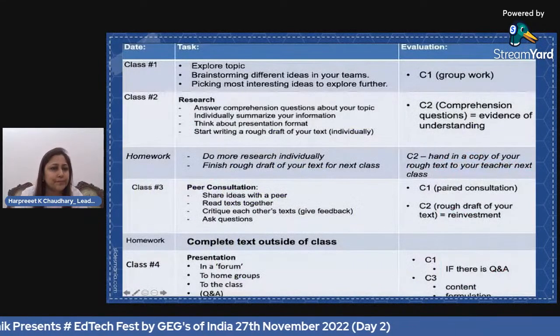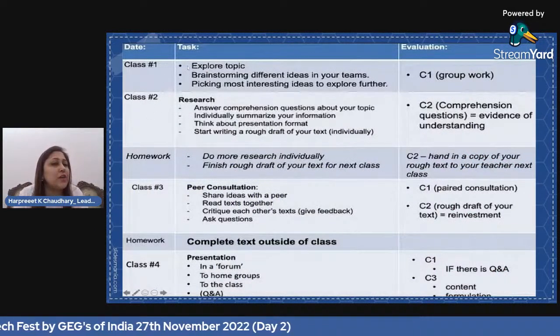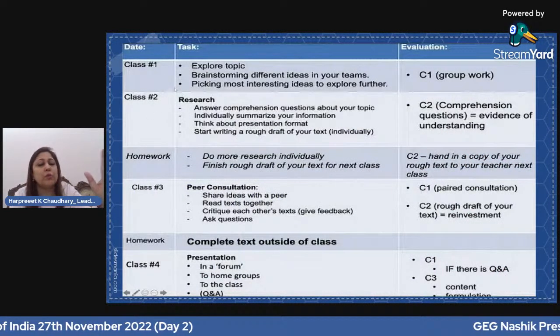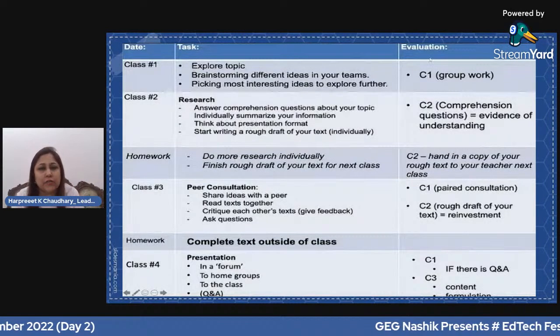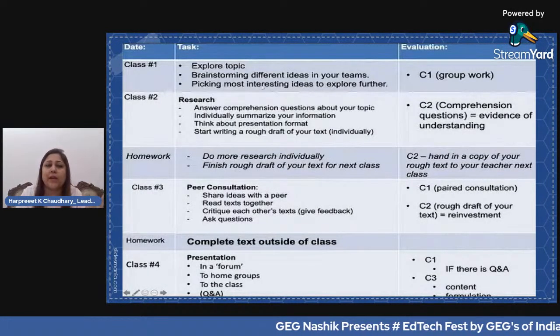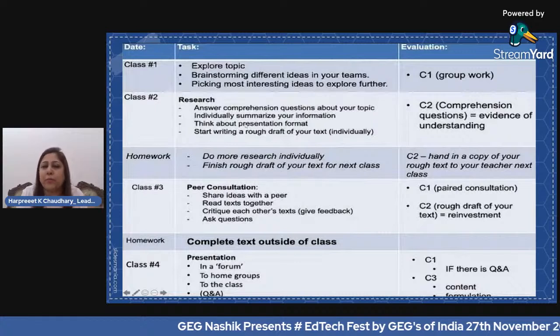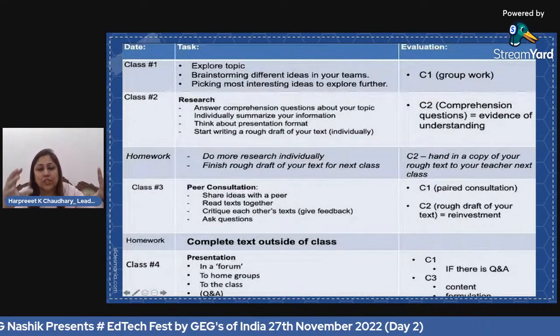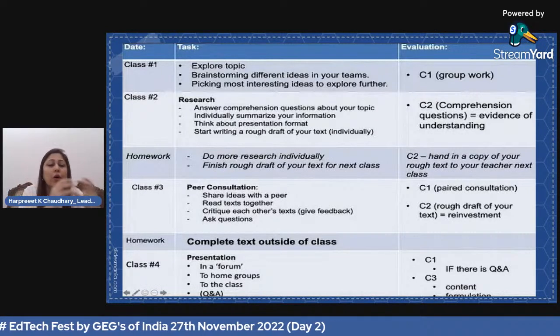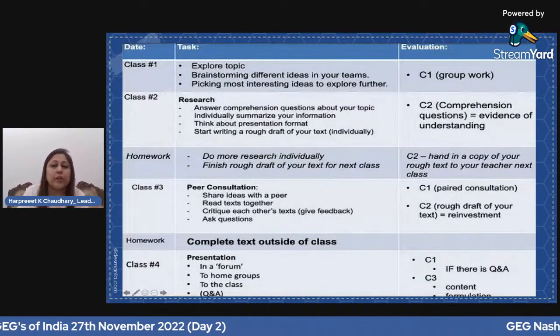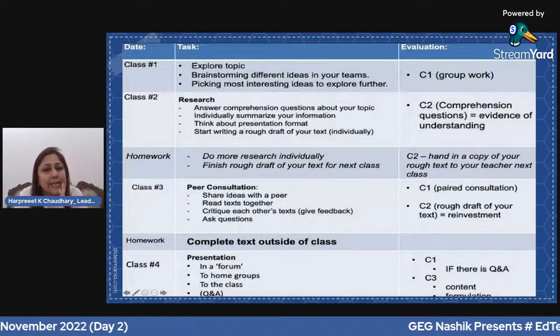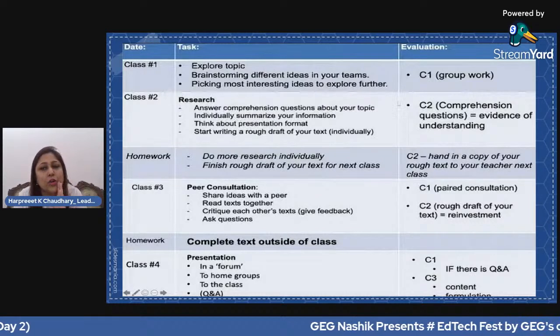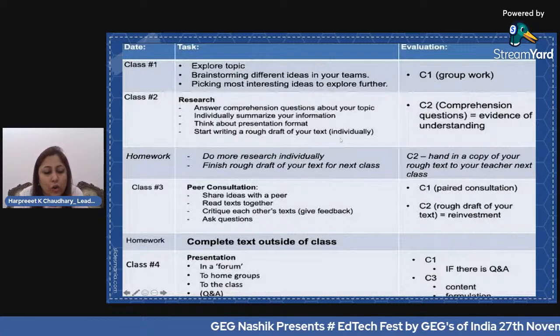That's where it is. So my 4 classes have further been divided: class 1, which is group work, I've named it C1. It is exploring and brainstorming ideas. Class 2 was research. I could give them comprehension passages, even questions based on the KWL chart I was talking about: what you know, what you want to learn, what you have learned. So that kind of thing. And then summarize. This is totally individual, based on the evidence they give of their understanding.